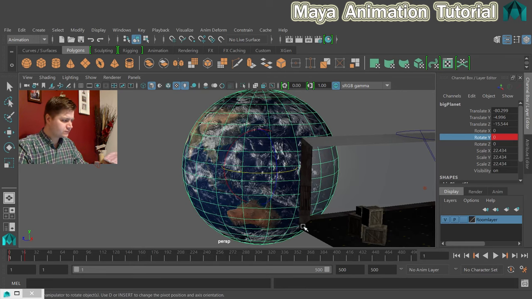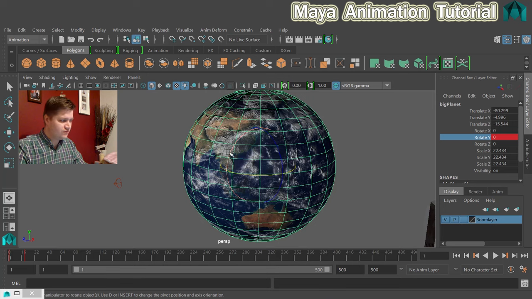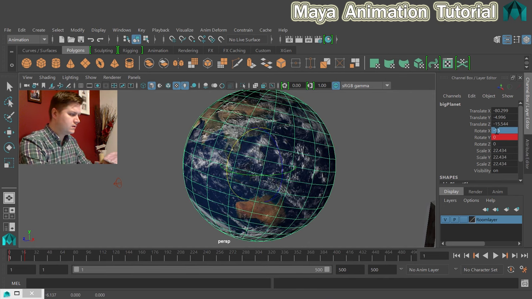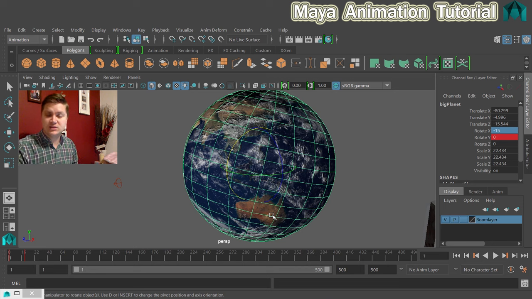So what I'm going to do is rotate it slightly on the x-axis, which is the red one on your rotate tool. And I'm going to go by about minus 15 degrees, I think, on x, like that. Now, I don't need to set any keys for that because I don't want it to move on the x-axis. I just want it to sit there.